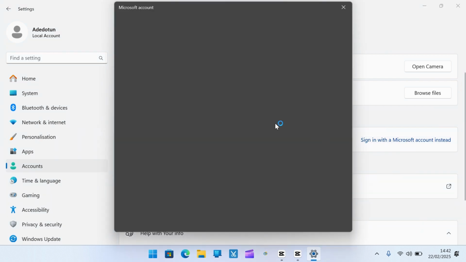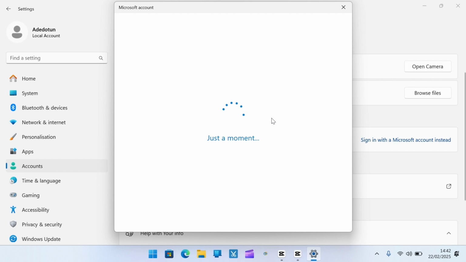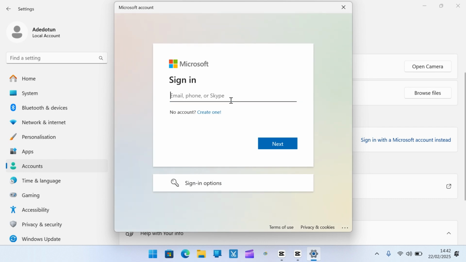Now, instead of signing in with your old Microsoft account, you need to go ahead and sign in with the new Microsoft account you want to use. So, type in your new Microsoft account, which is different from the old Microsoft account. So, type in that, confirm it is correct, then click on Next.